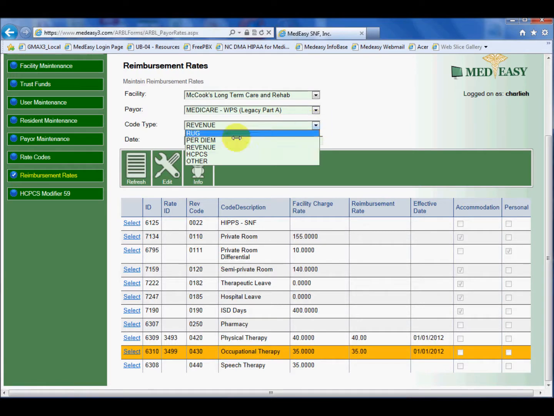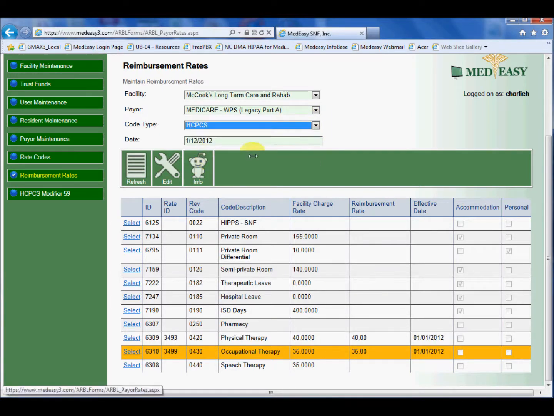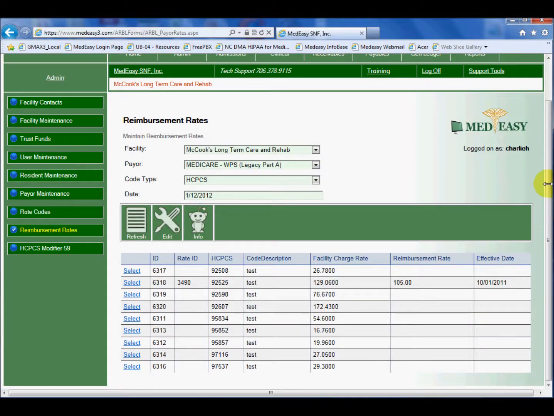For Part A as well, we want to go down to the HCPC selection of code types. And same situation, same process. You've got your charge rate and your reimbursement rate for any of the HCPC charges. As with RUG rates, as with revenue codes, pretty much any reimbursement rate inside the MedEasy 3 system, you do have a history that is associated, documented, and recorded of any particular reimbursement rate.